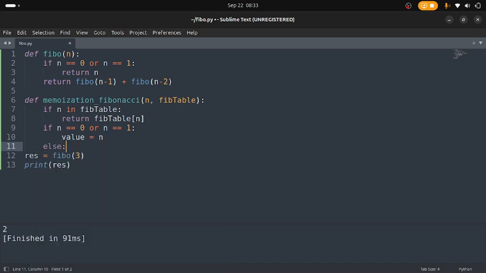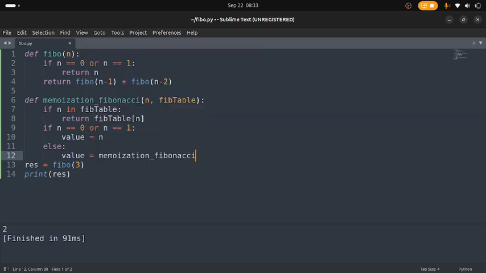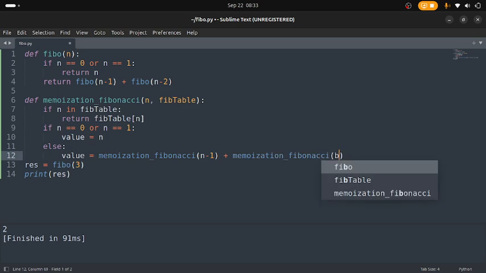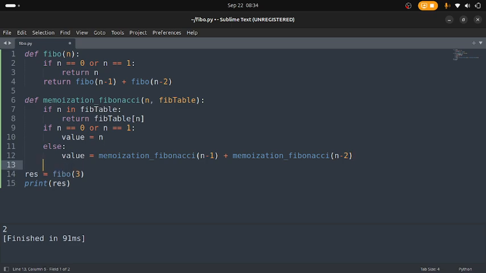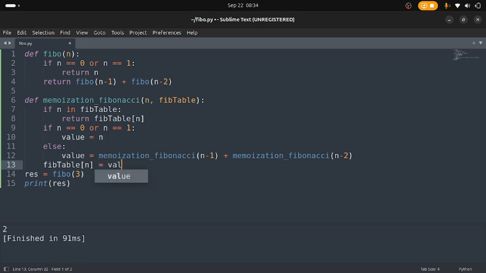If it is not the case, that means n is something else and it is not in the fib table, then our value will be memoization Fibonacci at position n minus 1 plus memoization Fibonacci at position n minus 2. And once we are done with it, our fib table at position n will store the value. So ultimately we return that particular value.